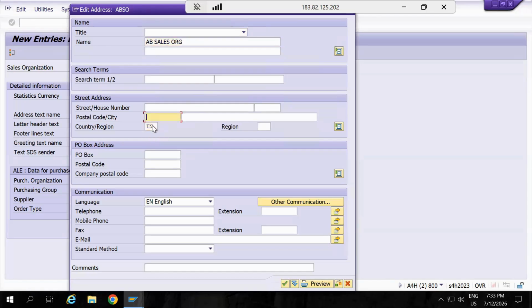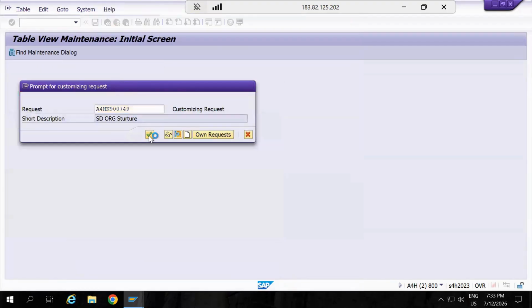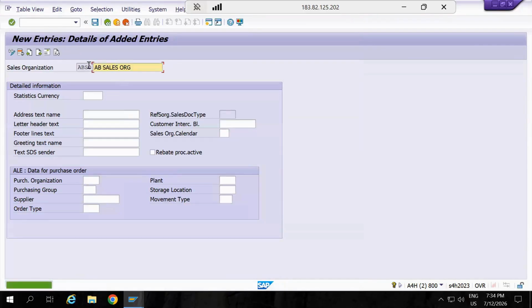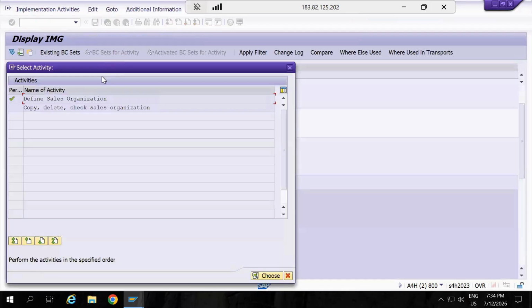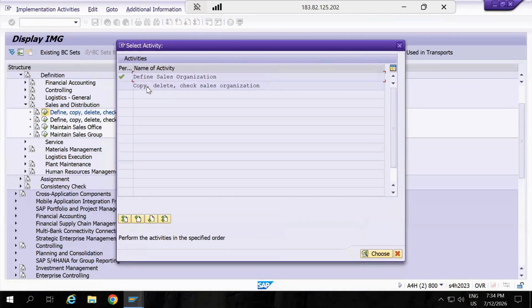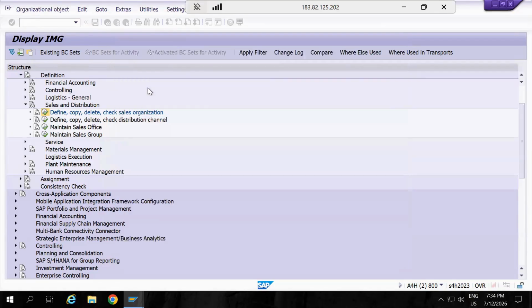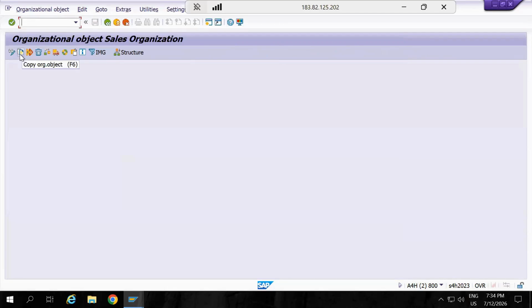and you can keep the same address. The system is not going to block anyway. Save. So we were able to create the sales organization as well. You need to copy the sales organization from the master copy. Like we did for the company code, you need to do the same step for your sales organization. Under the creation, you have copy, check, delete sales organization. Click here.